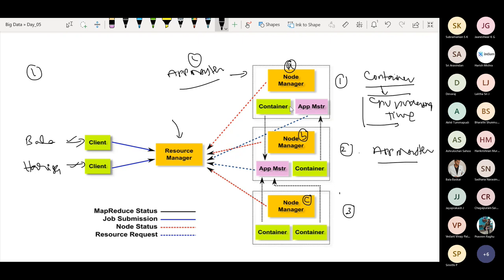Suppose I am having some kind of tasks in system one and system three, and in system two, I don't have any task running. Assume that. So to maintain the monitoring of the first machine and third machine, I can have my application master in the second machine. What I mean to say is, the machine where I am having the application master need not have any job running, because application master is a monitoring tool, a status observer.